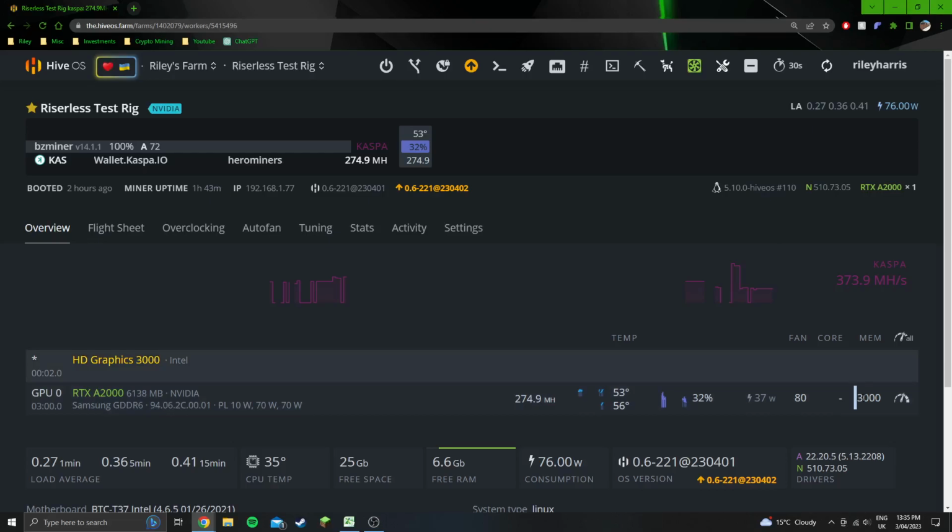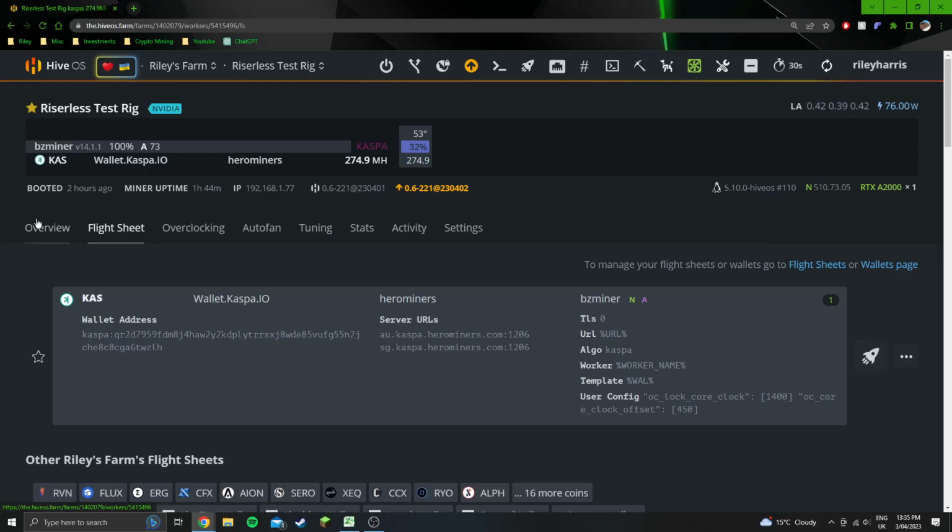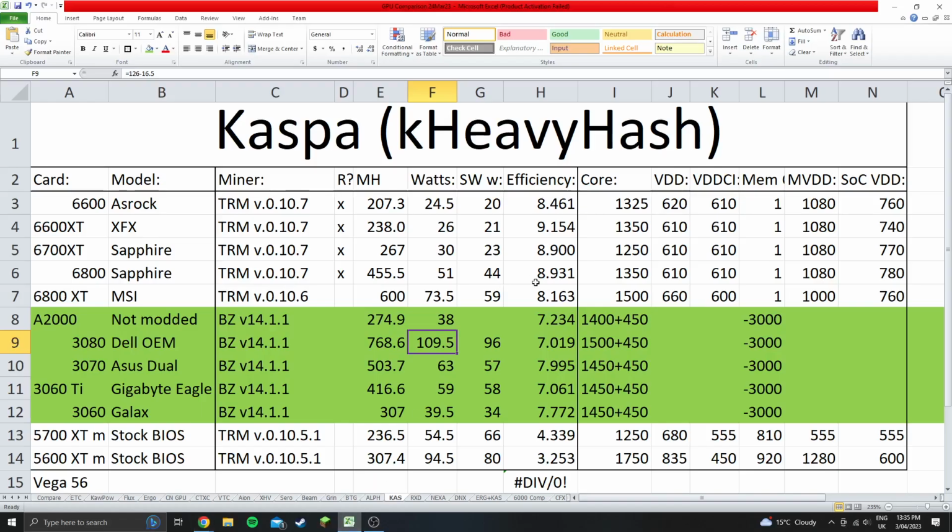But we need to put the memory in there for BZ. So this -3000 trick sets the memory state to 0, I believe it is. HiveOS built in a function, you put in -3000, and that is more efficient than putting in -5001 as the memory clock in the flight sheet. So just put this in here, memory clock -3000, and the core and core offset in the flight sheet as extra configs. And we'll move into the results here.